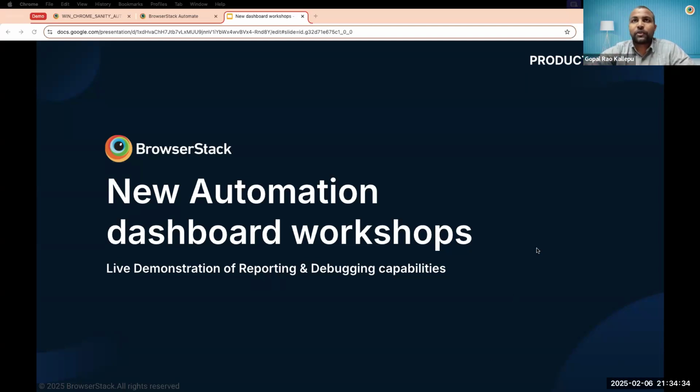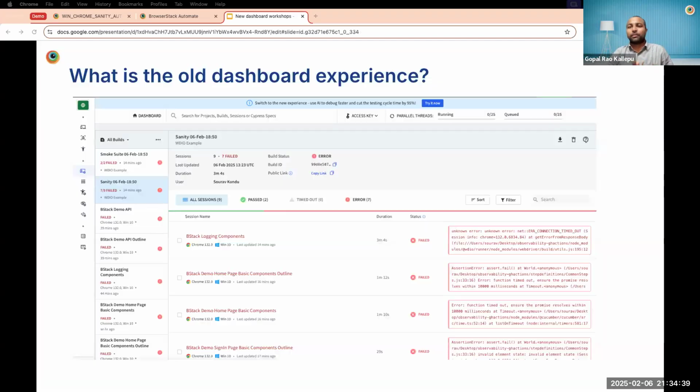Before actually jumping into the live demonstration, I would first want to briefly talk about what the old automation dashboard experience is and what the new automation dashboard experience is. What are the fundamental differences, and what extra does the new automation dashboard really offer, right? So this is what the old automation dashboard looks like.